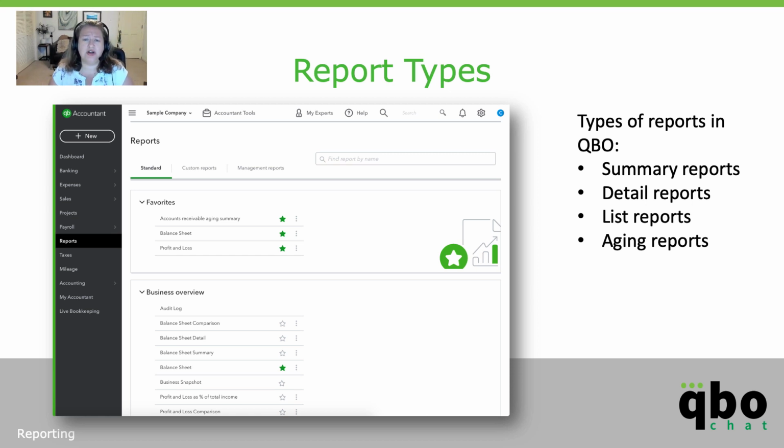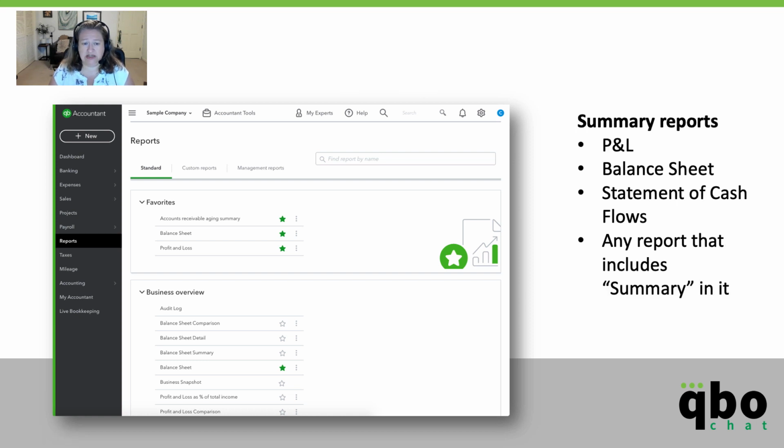There are 4 different types of reports that you're going to see within the reporting area. We have summary reports, detail reports, list reports, and aging reports. And I'm going to go into each one of these.